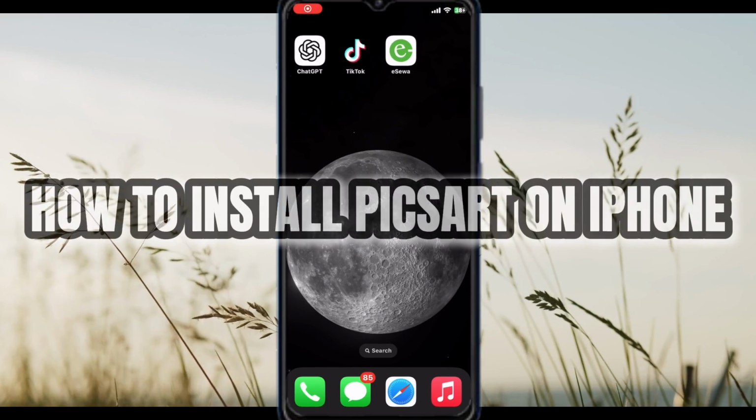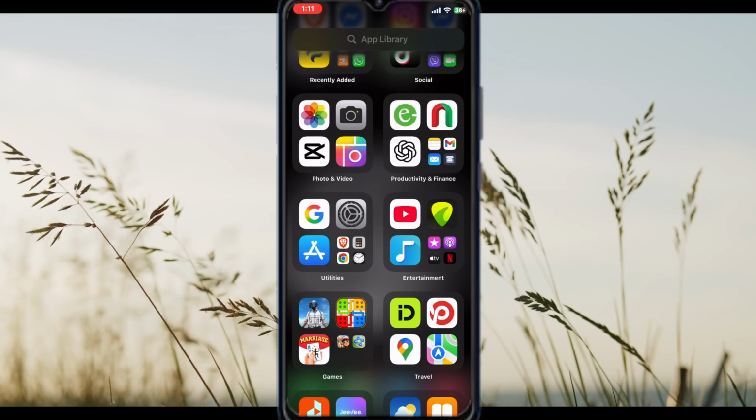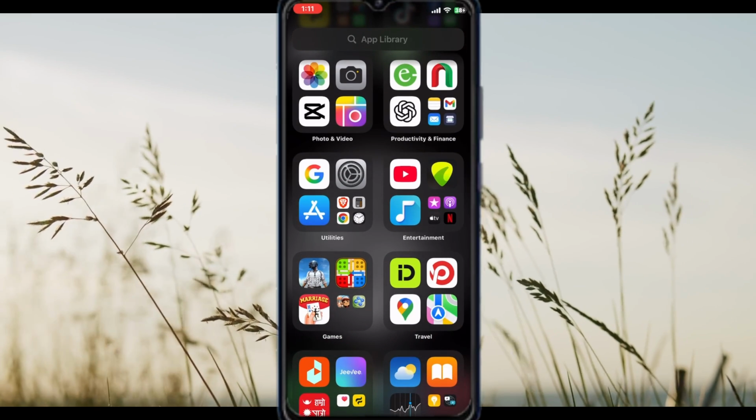How to install Picsart on iPhone. Here's how you can get Picsart up and running on your iPhone in just a few taps.